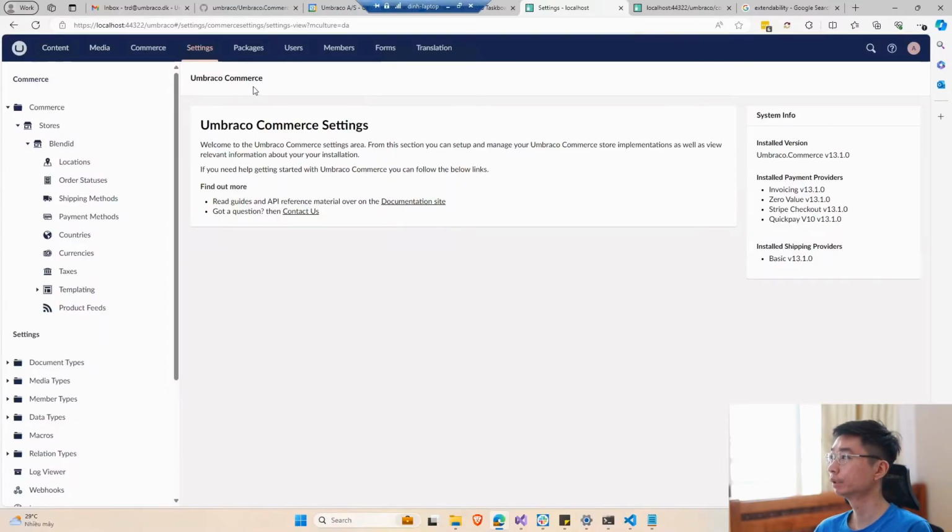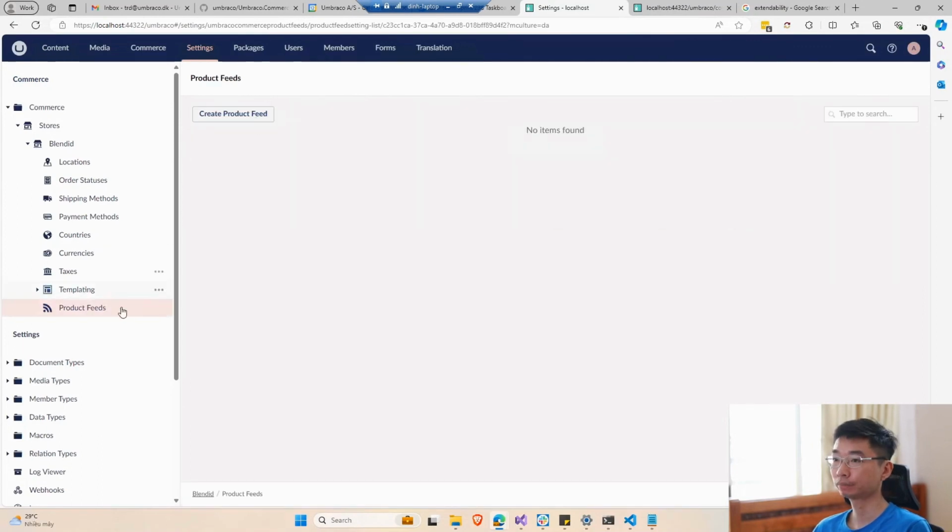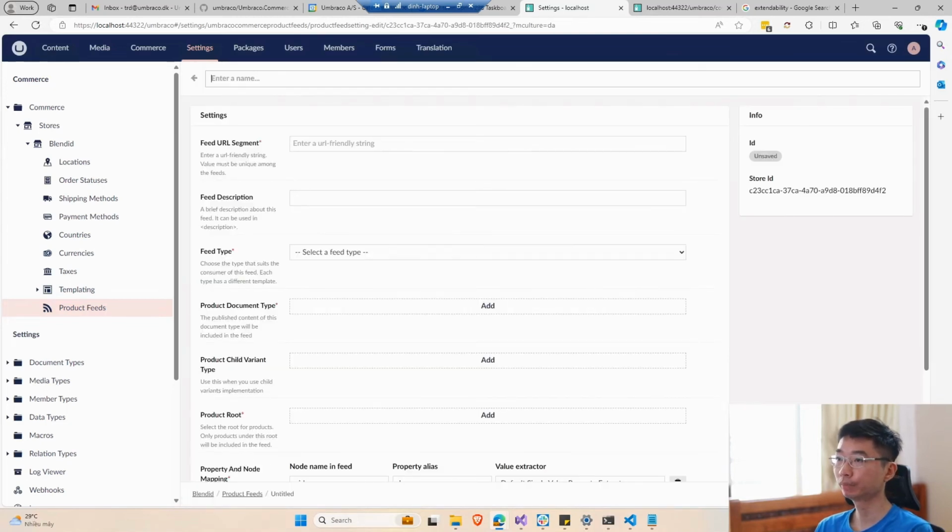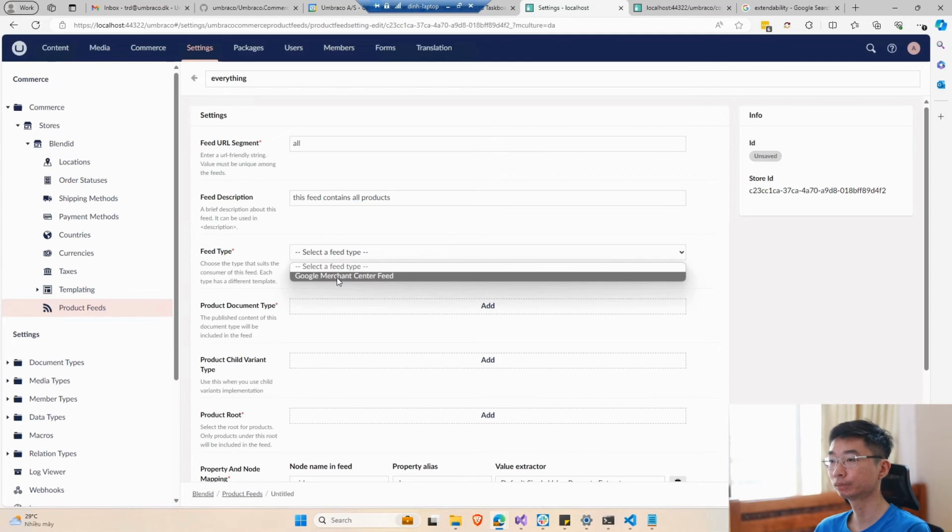Now there will be a new section added under your store settings. It's called Product Feeds. Let's click on that and click on create a new product feed. Enter your feed name, this one doesn't really matter, and click on products. In the feed types, select a feed type. Right now only the Google Merchant Center feed is supported.